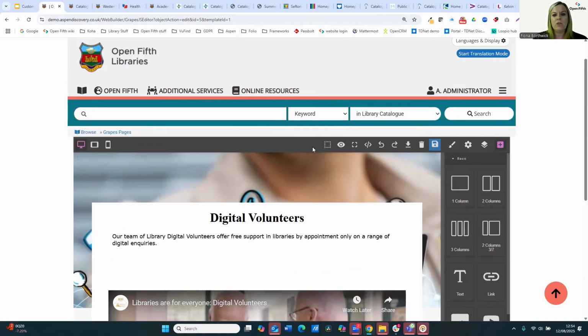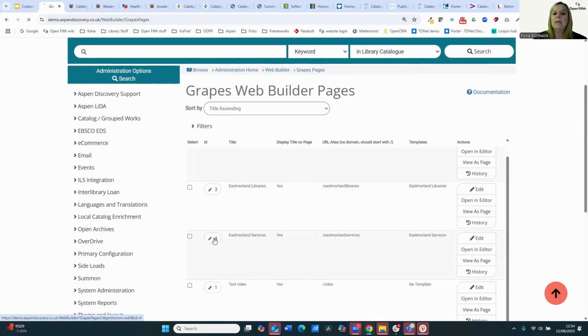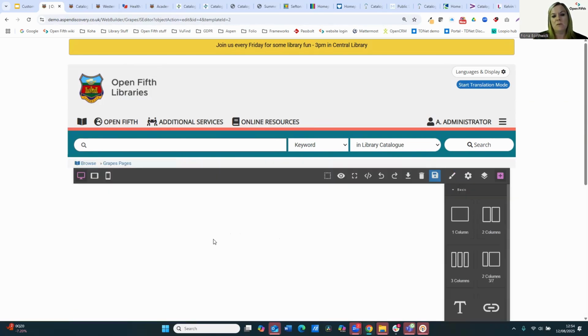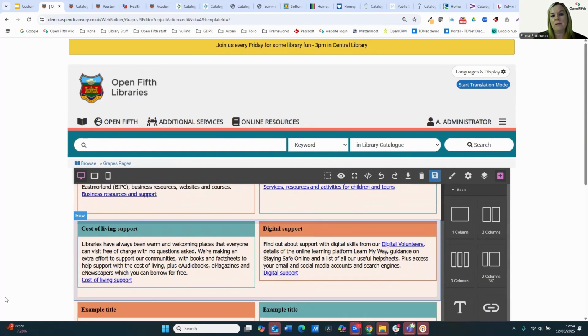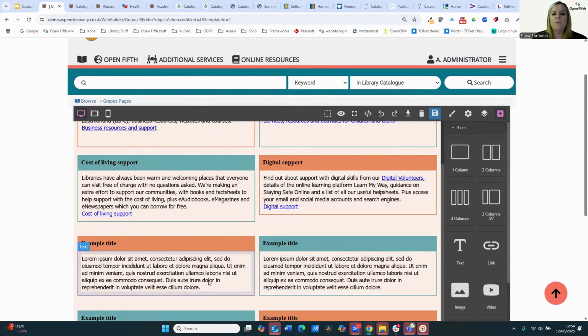If I go back to the homepage for Grapes, and this time let's look at Eastmoreland Services. This one looks quite different in the editor. It's got a tiled view of this on that page. Now, the beauty of using this is you can set up templates for future use. You can have them in 3 columns, for example, and you can do what you need to do with your template and then apply the template when you're creating your content.